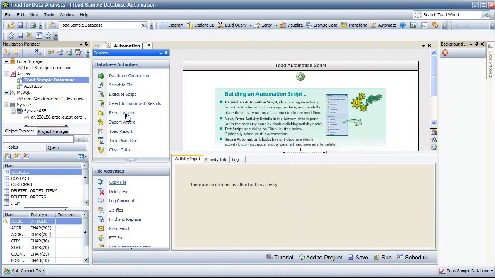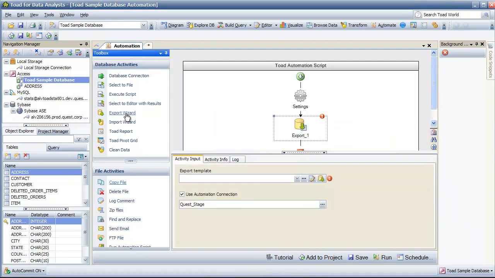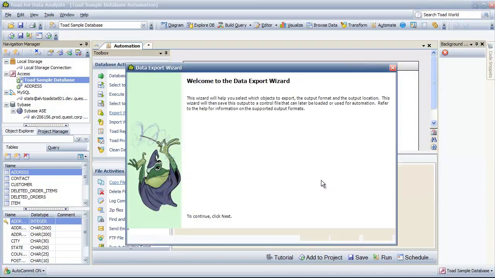So we're going to add an Export Wizard activity. And the only input actually for this activity is an export template. You can create a new Export Wizard from automation by clicking the Build Template button here, or if you already have a template, you can edit it by clicking the Edit button. Let's go ahead and build a new one.